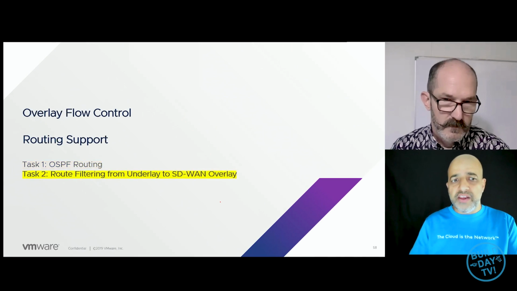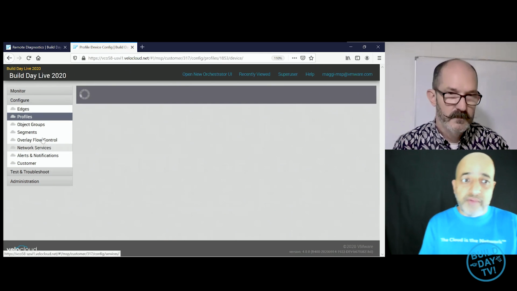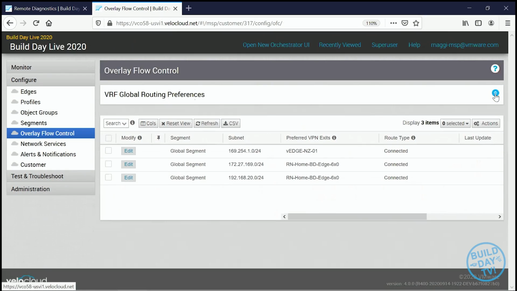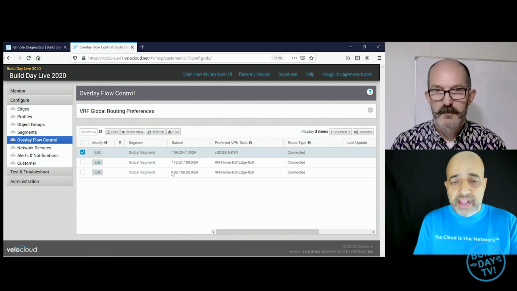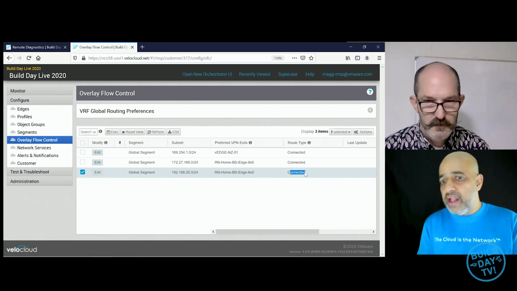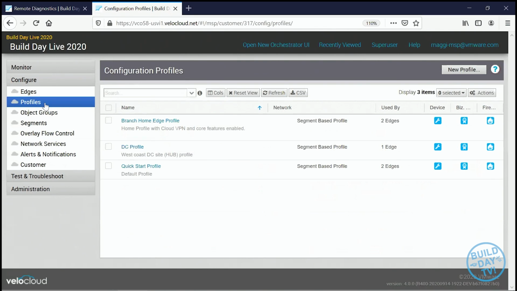Before we start this, check the global routing table, what we call the OFC table, overlay flow control table. Here you will see that there are no routes being learned using any traditional routing protocol like OSPF. All these routes are learned because they are directly connected. In my home edge on the LAN side, I have this 20.x subnet where this laptop is connected. So that's why you see that route as connected.